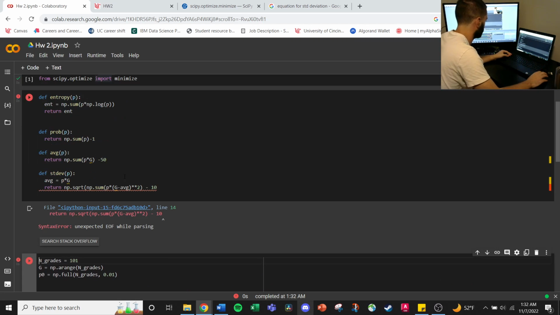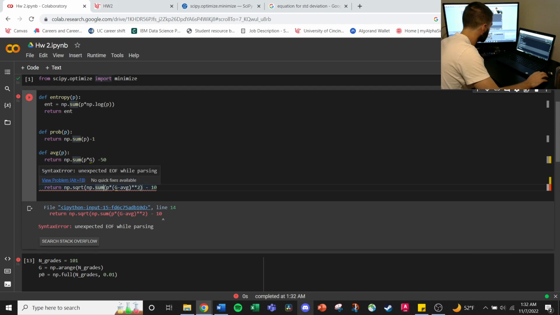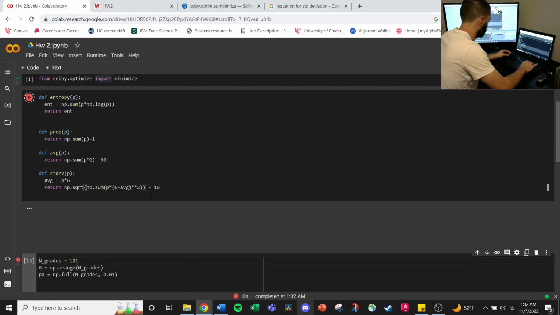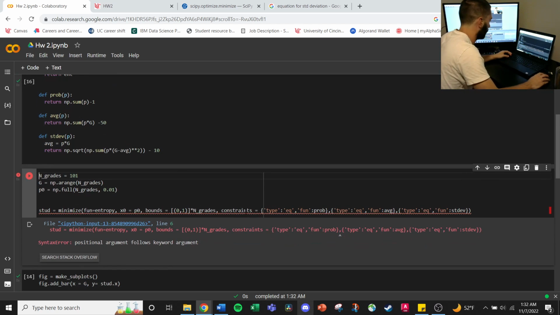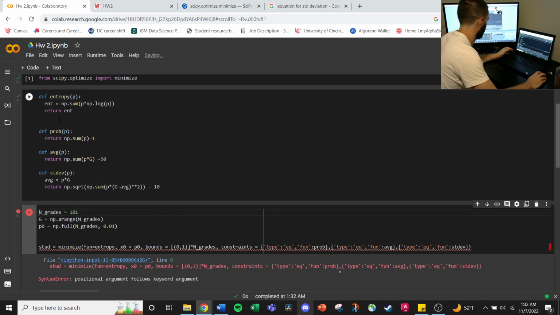We'll rerun our functions. I think I'm missing a parenthesis. Right there. Alright. Now we have all our constraints defined. Our average is 50 with a standard deviation of 10, and our sum of the probabilities is going to be 0, which is always true.